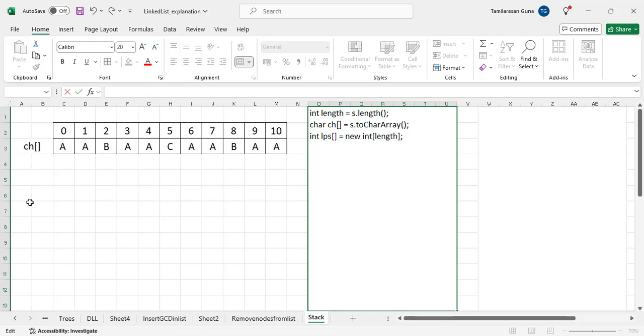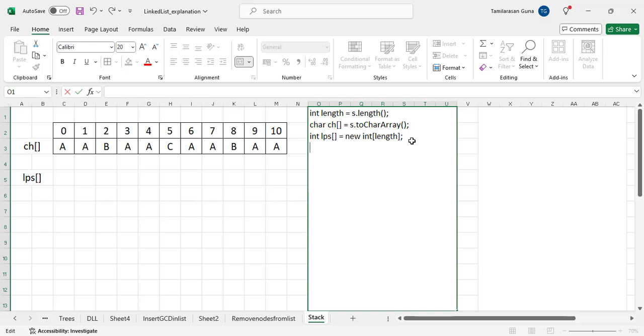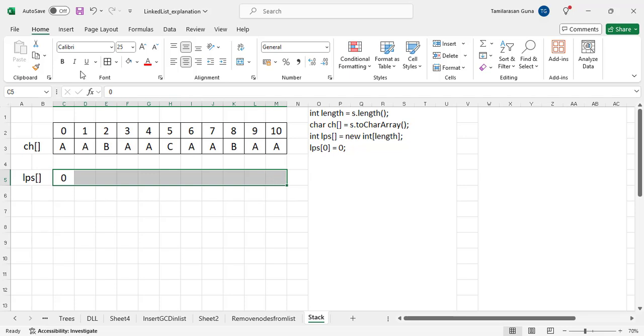So I'll take an array called LPS. Now I am going to initialize the first index value as 0. LPS of 0 is equal to 0. Now I am going to declare two variables. One variable is used to iterate the given string. Another variable will take the length for comparison.